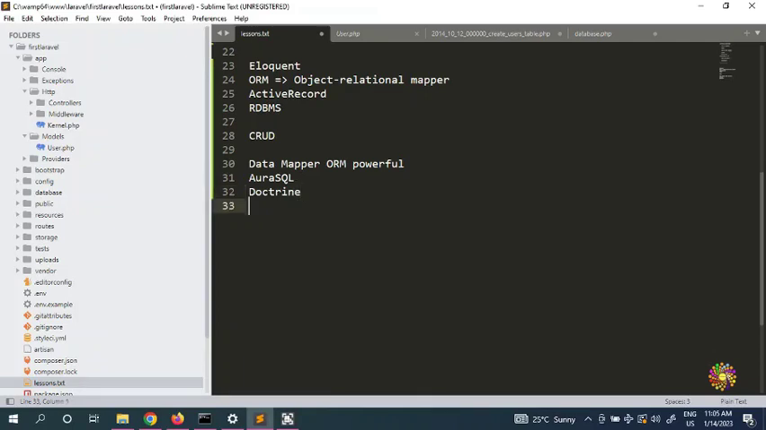So ORM and DBAL. And as we've seen, Eloquent is also one kind of ORM. Then there's Propel, Proxy Manager, Red Bean PHP, Spot ORM, and ZenDB, and ZenDB is also very popular. I don't want to confuse you at the moment with all this Doctrine, DBAL, and Aura SQL. I'm going to remove this.